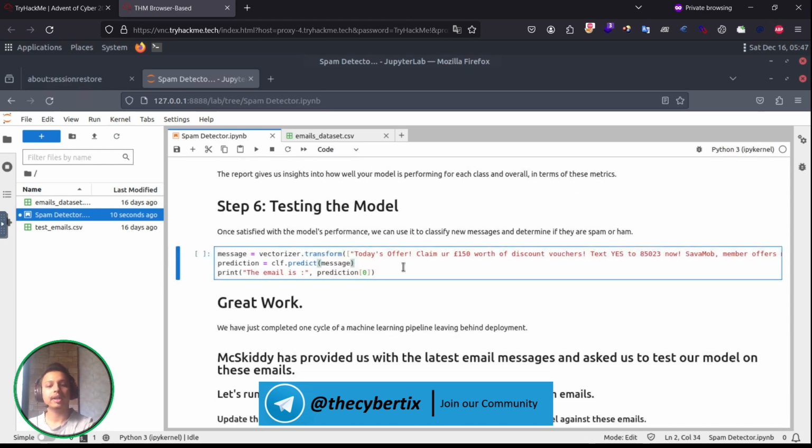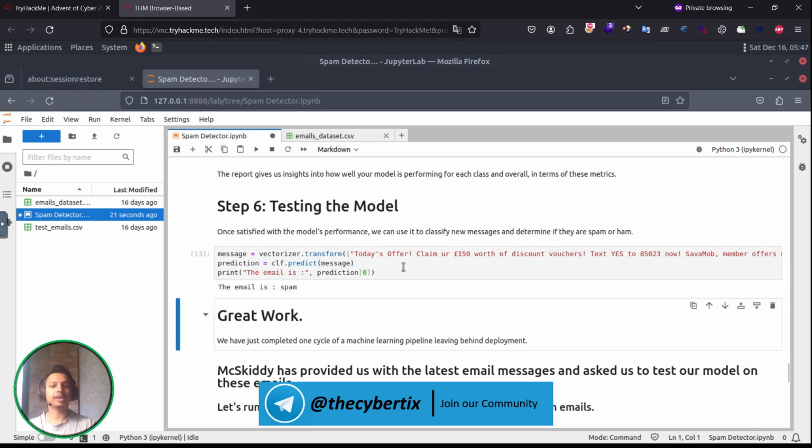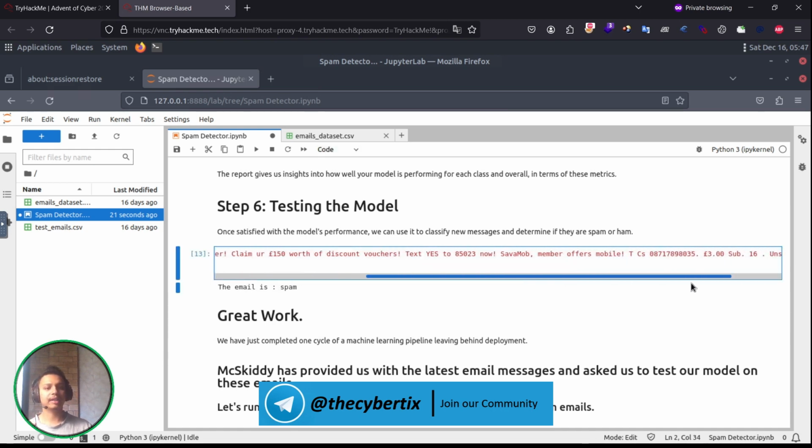So let's just load it. We are giving a message over here: "Today's offer, claim your 150 euro worth of discount vouchers. Text yes to this particular number," and they had given a value for the subscription and so on.